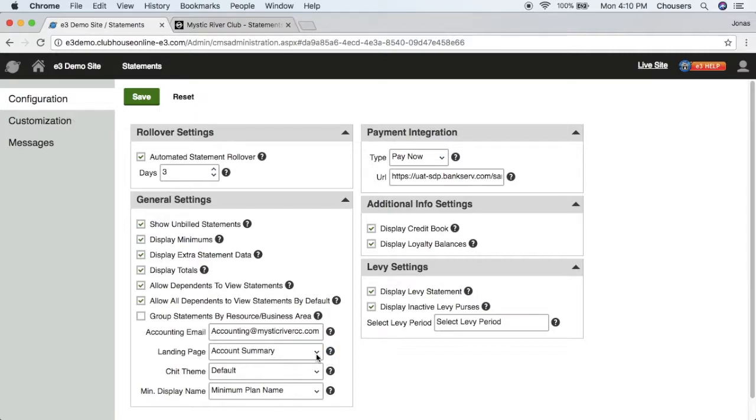Your options include the account summary, which lists all the information, the current statement, or your last billed statement. Then lastly, in this area, we can choose if we want our minimum plan name to display or the description. And we typically recommend the description, as the plan name is usually used for internal reference and might not be as clear to your members as the description.